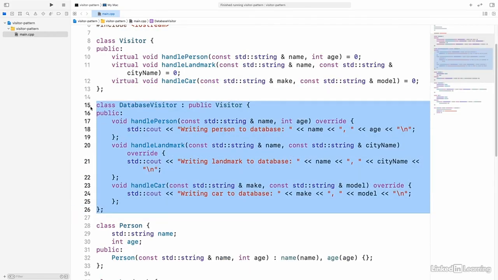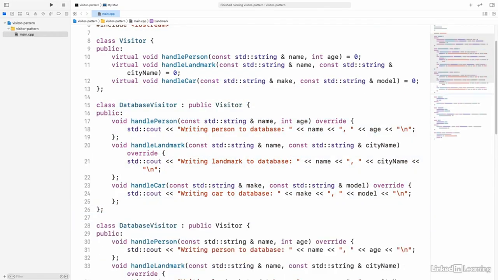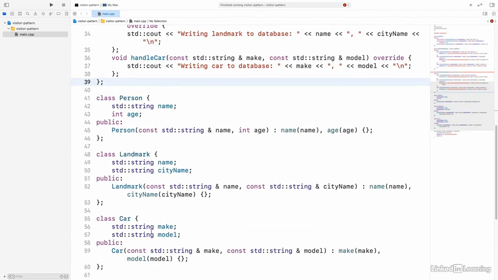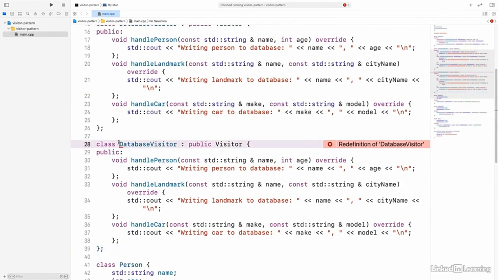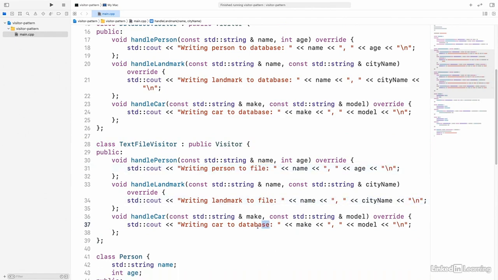So we have our database visitor class now. If we wanted to also be able to do things like write our objects here to a text file or a PDF or something like that, we could do that like this. This isn't going to be too different from the database visitor class because, again, we're not actually writing things to files or to databases. But we'll just change this now to say writing person to file, writing landmark to file, and writing car to file.